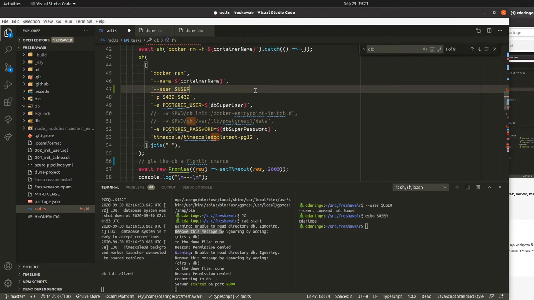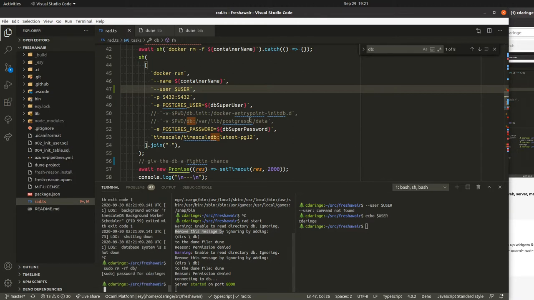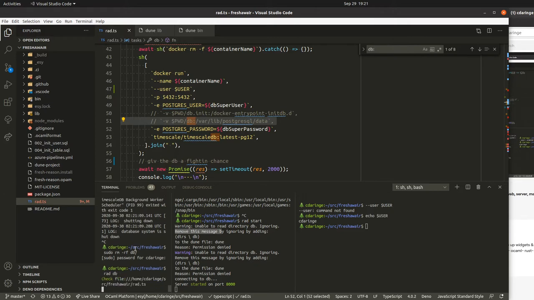User. I'm not sure if that's gonna work or not. I guess we'll find out. Sudo db. Oh, I'm not even mounting db in there right now. So it's just kind of a dud. It's just kind of a dud folder.